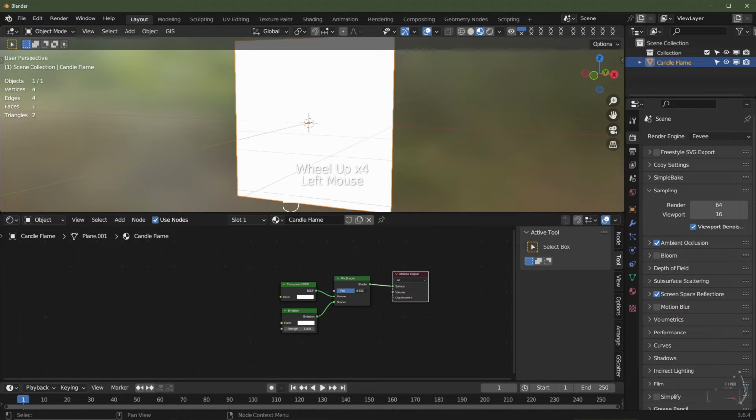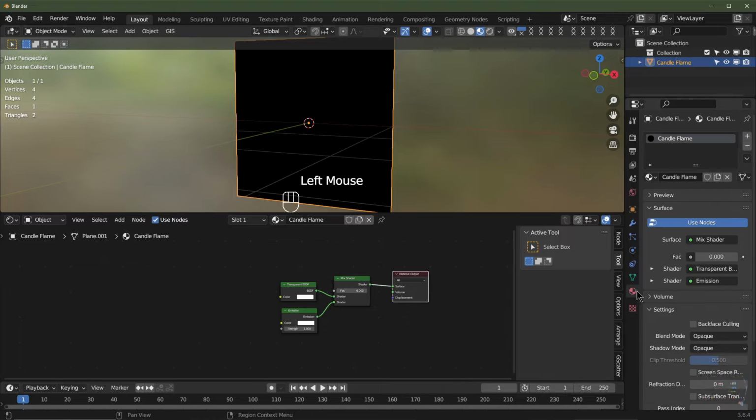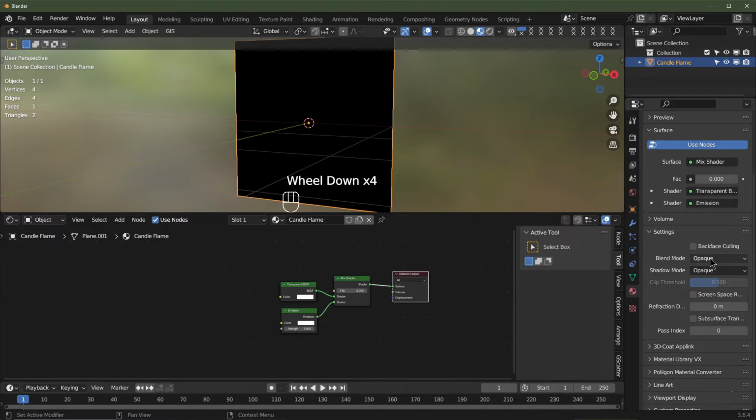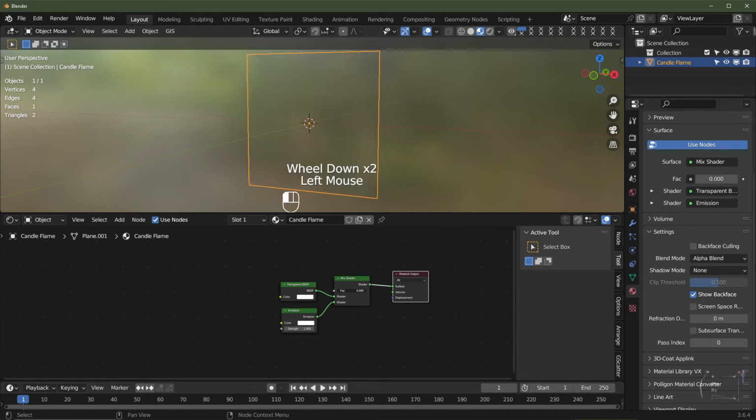So as you can see, we haven't got any transparency, it just goes black. So we have to go to the material settings over here and we're going to change the blend mode to alpha blend and we'll change the shadows to none. Now we've got transparency. Excellent.